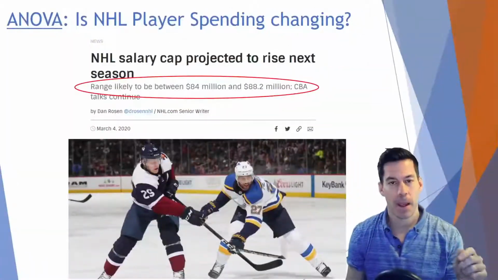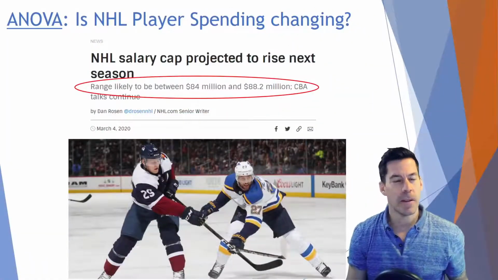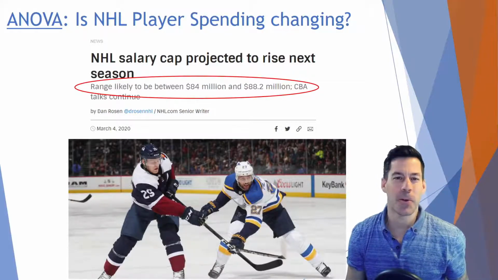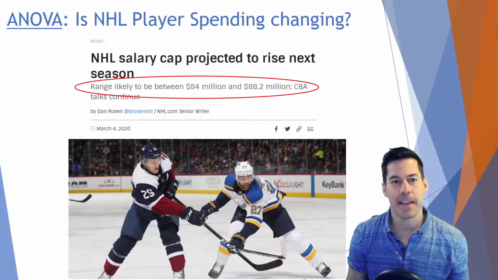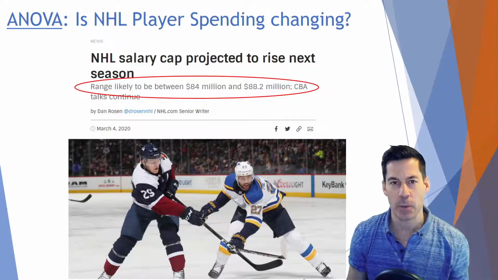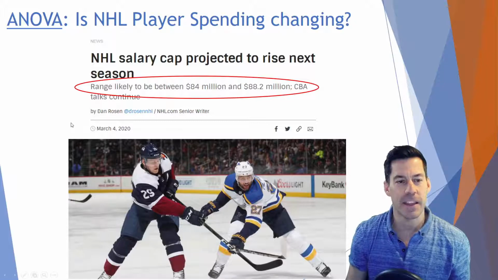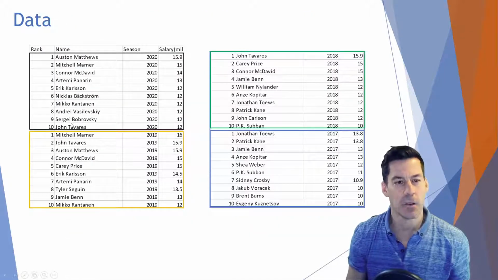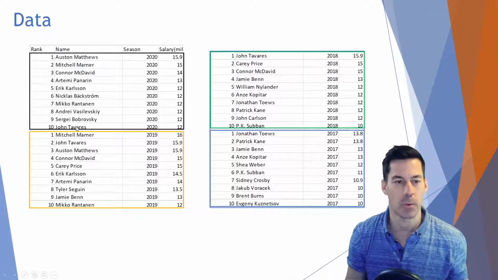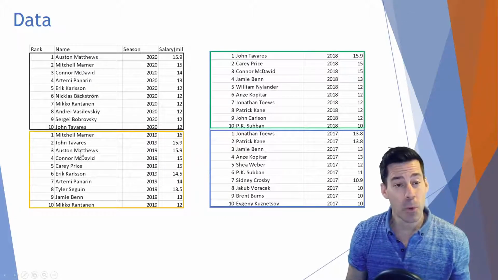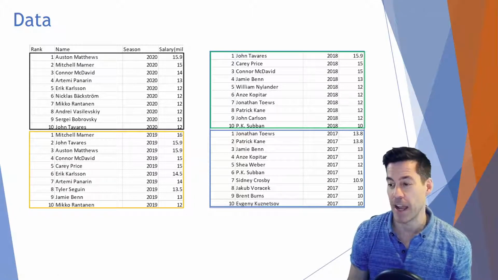Alright, so let's get to it right away. We're going to be asking the question about NHL player spending. And the data that we're going to be using is the NHL salaries top 10 from seasons 2017, 2018, 2019, and 2020-21. So what we're going to be doing is importing that data firstly into JASP.